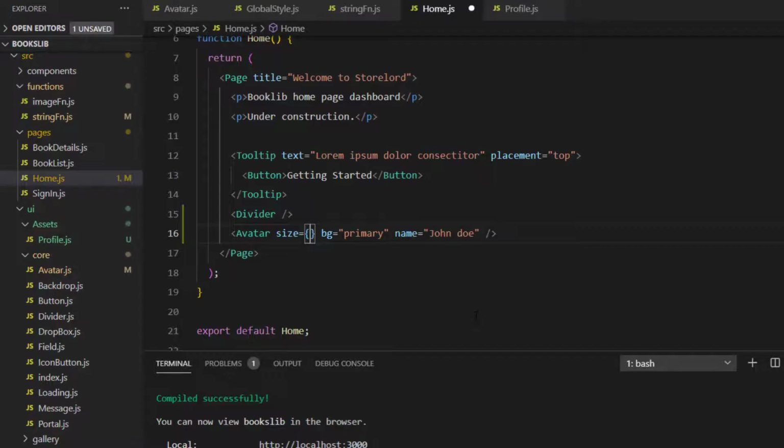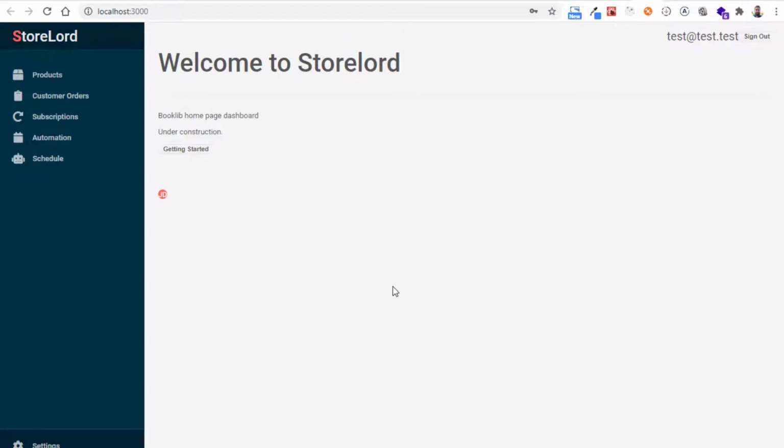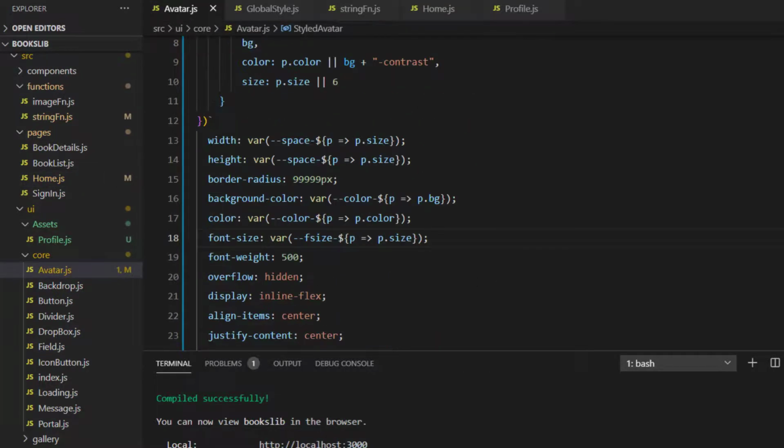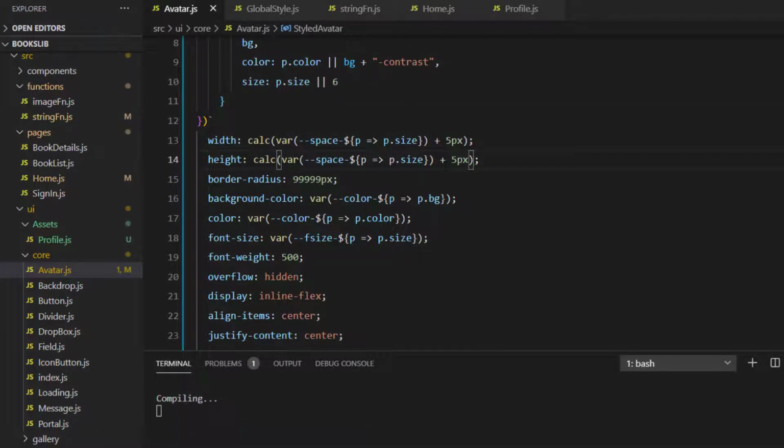Let us use a small one, 5, to see how it looks at small sizes. It's okay. What about 4? No, it started to look off. So what about 3? No, 3 is not good. So let's fix this by providing extra space for the width and height. We can do this with the calc function. Here we can provide plus 5 pixels. The same for the height. Now 5 pixels should be enough for these small sizes.